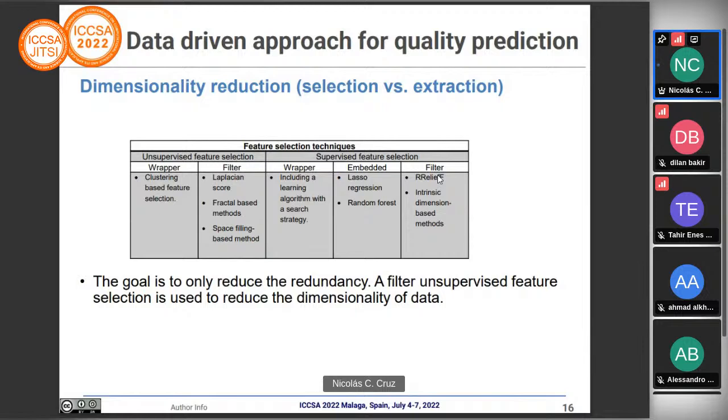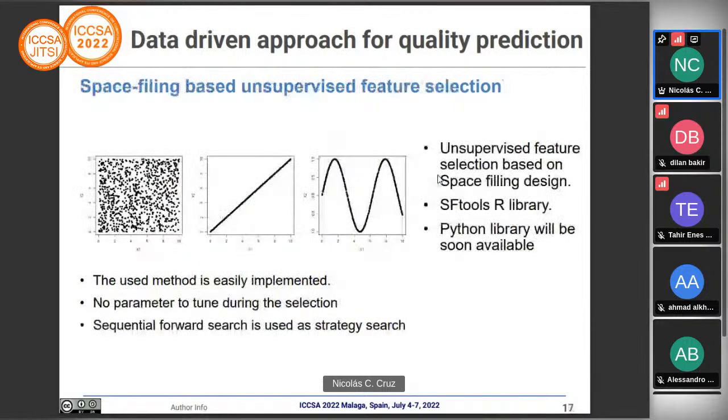And I will explain the space filling design. So we are trying to apply this to each data set. For the space filling based unsupervised feature selection, as you can see, we have several types of redundancy, linear and nonlinear, and we need to detect them to eliminate the redundant features. Here we use the coverage measure, a measure used to compare features. When we have redundant features, it will be a higher value, and when we have non-redundant features, it will be a lower value. We use for that the SF tool, our library, so we don't need a parameter to tune during the selection. And we use sequential forward search.